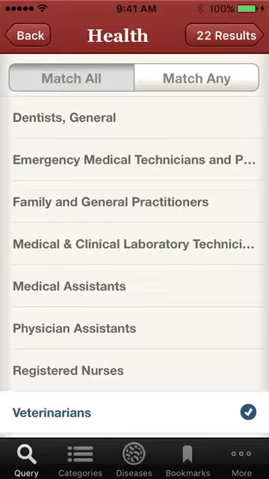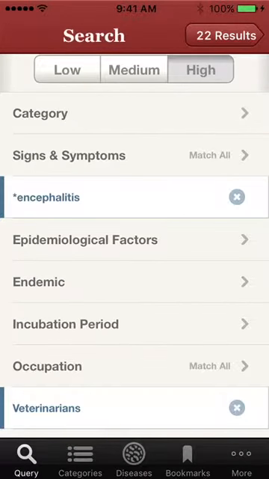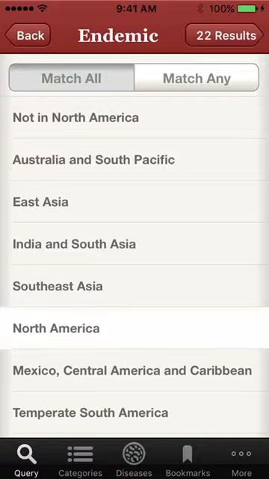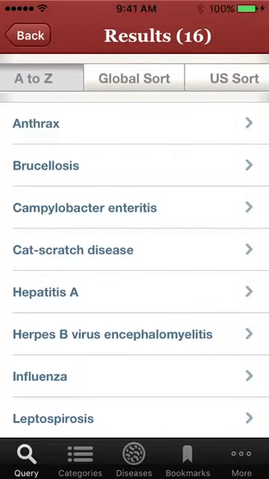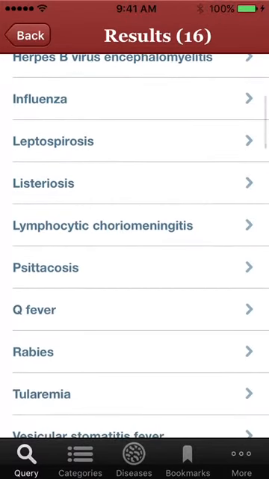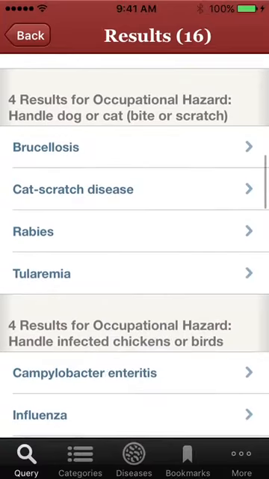Going back to the search screen, we can also add an endemic to North America, and the results are now down to 16. We can see those 16 results, and first the results are listed alphabetically, and then after that you can see they're listed by the occupational hazard.